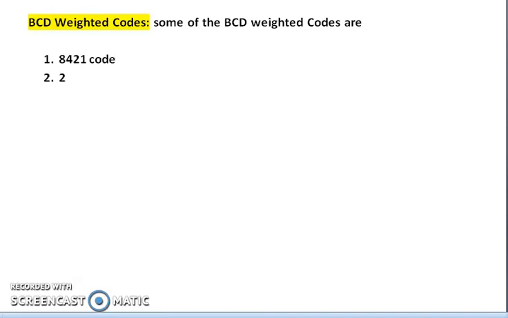So the next topic is the BCD weighted codes. These are the four types. Some of the BCD weighted codes are the 8421 code, the 2421 code, the XS3 code, and the Gray code. These are some of the BCD weighted codes.